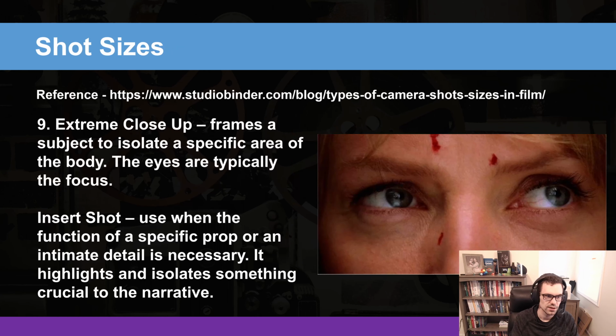So anyway, that's why you would use a close-up shot, to really get those emotions and switch between characters as well. Number 9, the extreme close-up frames a subject to isolate a specific area of the body. The eyes are typically the focus. I think this is off of Kill Bill, this shot right here, and her eyes are averting back and forth between all of the attackers that are coming after her and back to her eyes. And as a result, this shot size really creates a great scene.